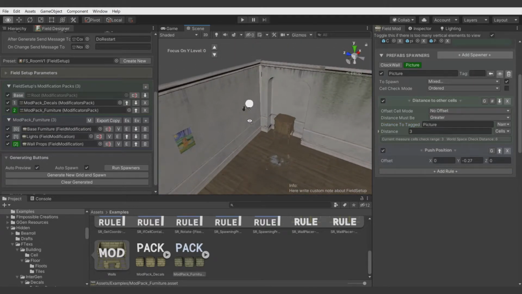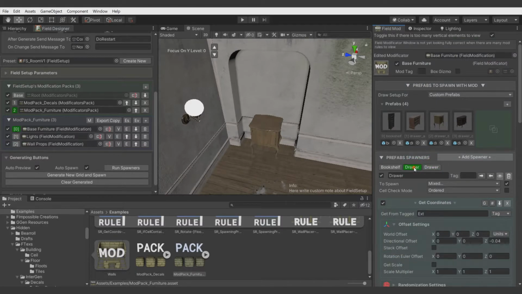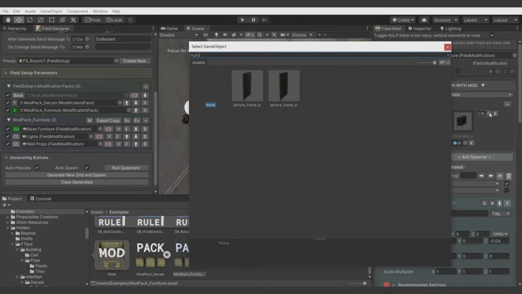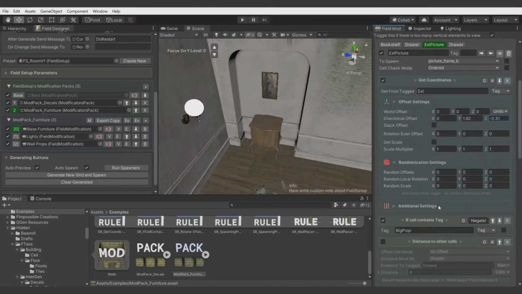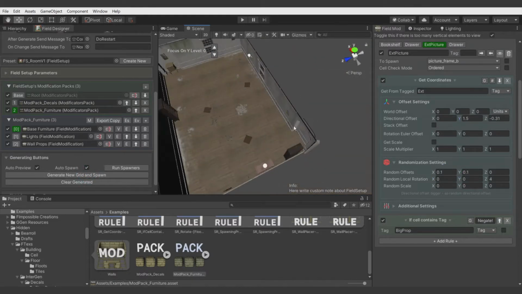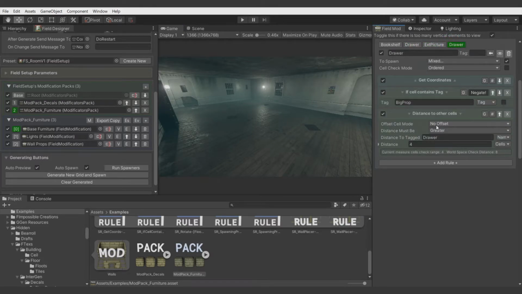And let's say we want also the picture to be inside the extension wall. So let's go back to base furniture and duplicate the drawer with extension. Move it to the left. Next picture. Let's add picture. Align. And some randomization. Alright. Well, it looks a bit empty, so for now, let's add more drawers. Maybe separate them by 3 cells.